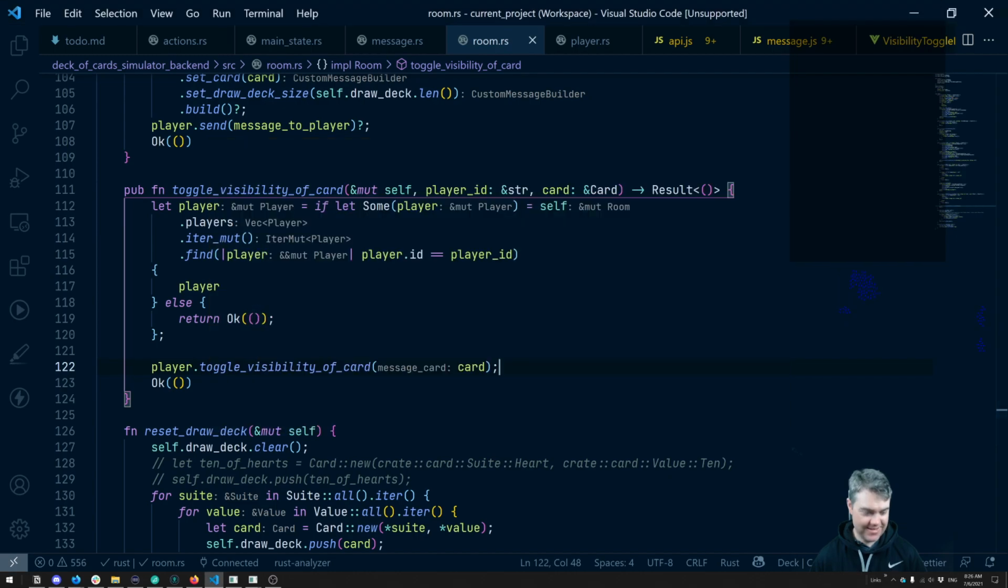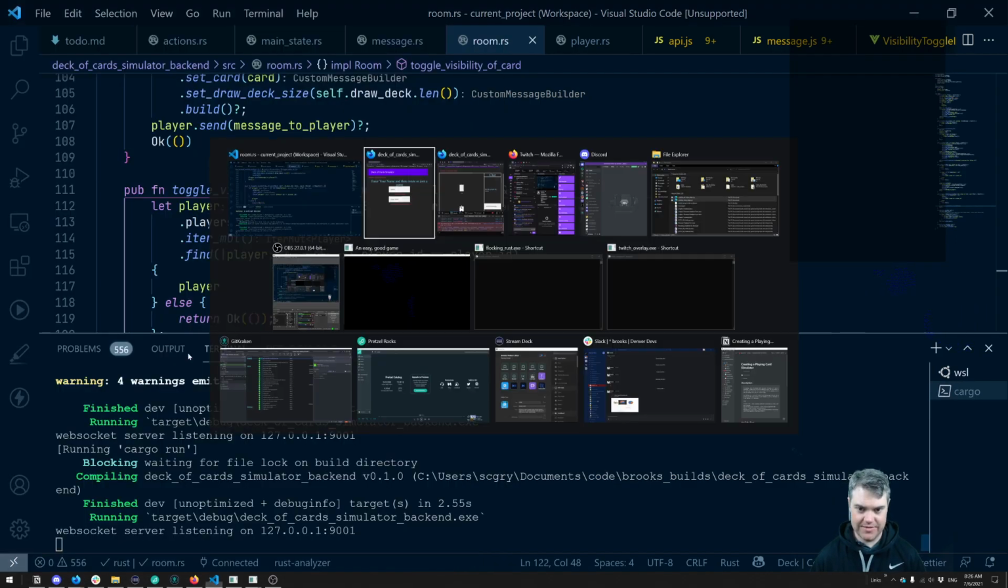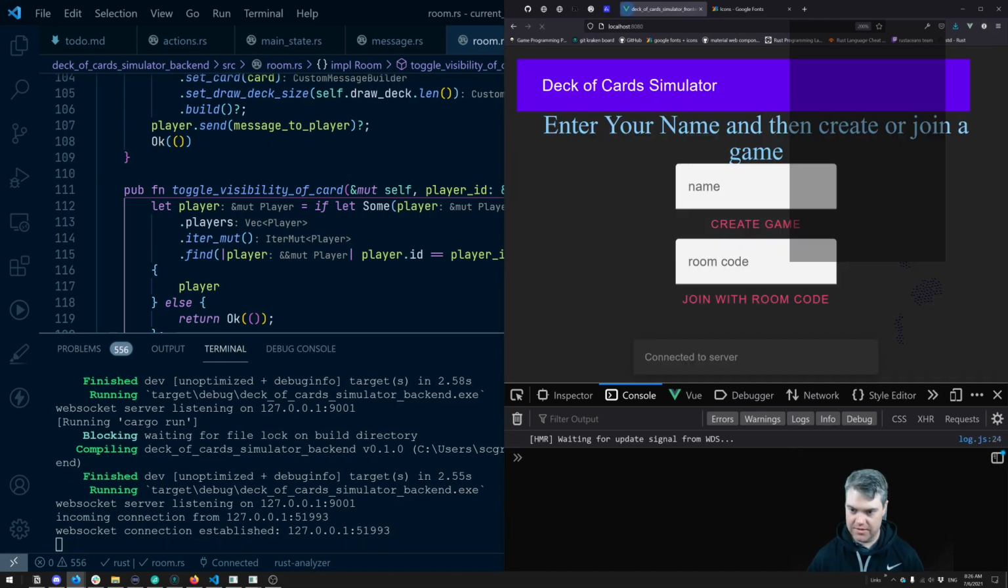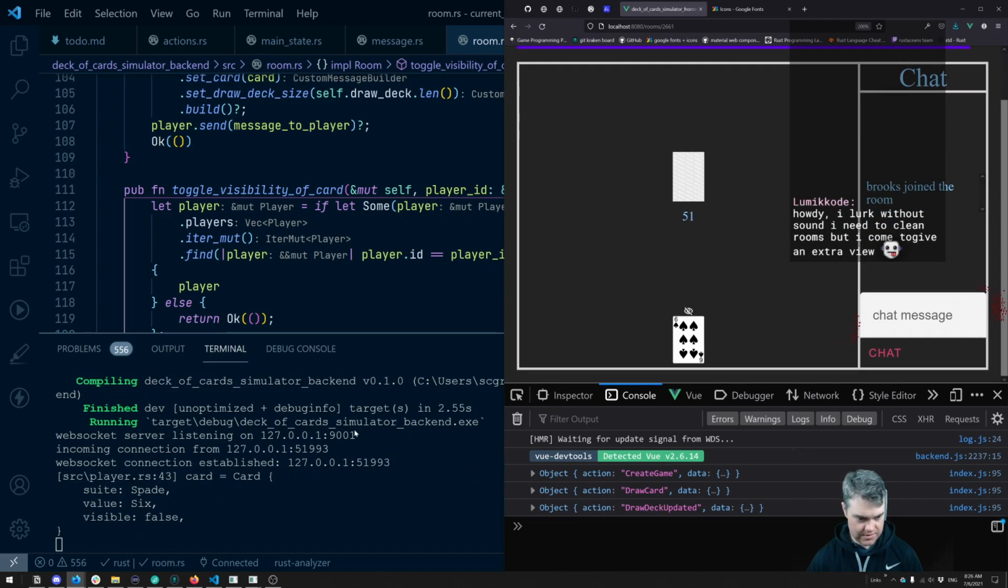So that was a lot of code. I don't know if this is going to work. It did. We found the card. Okay.